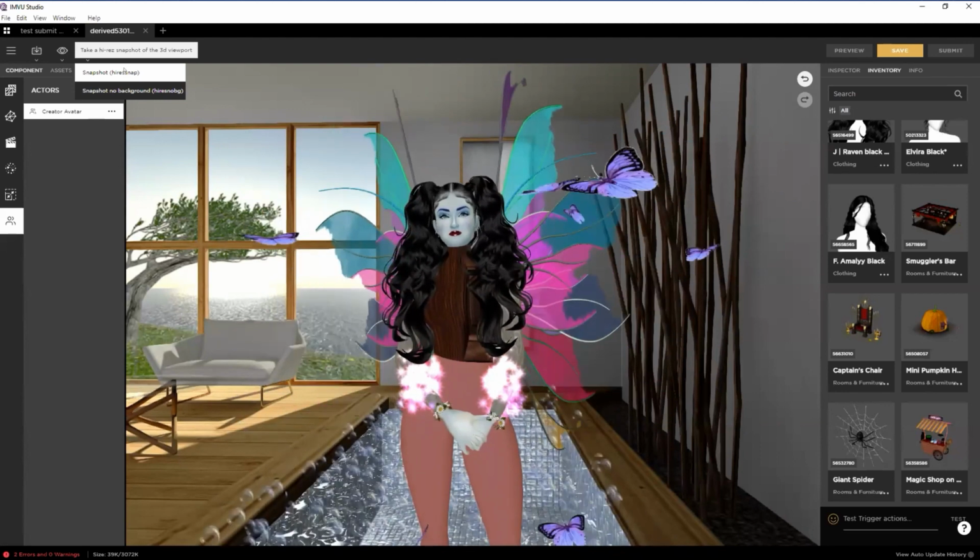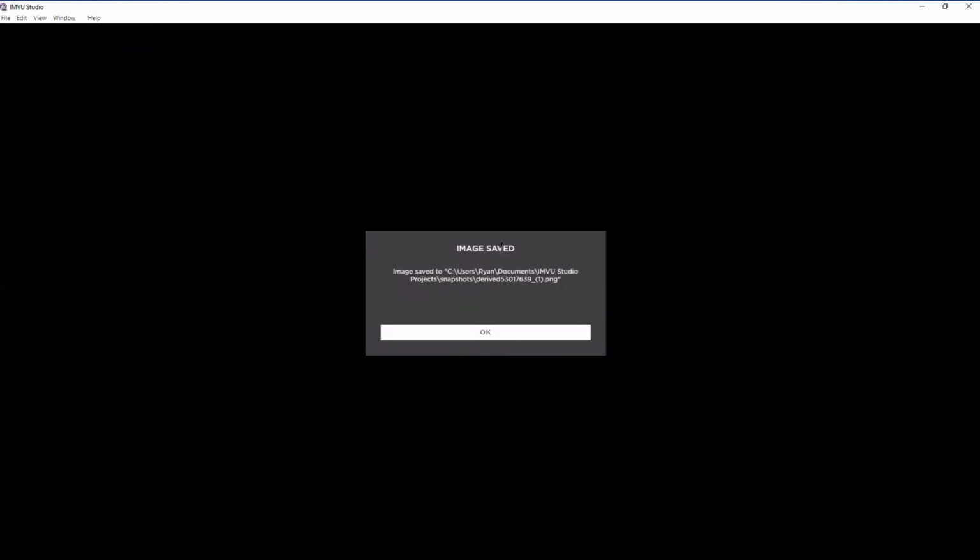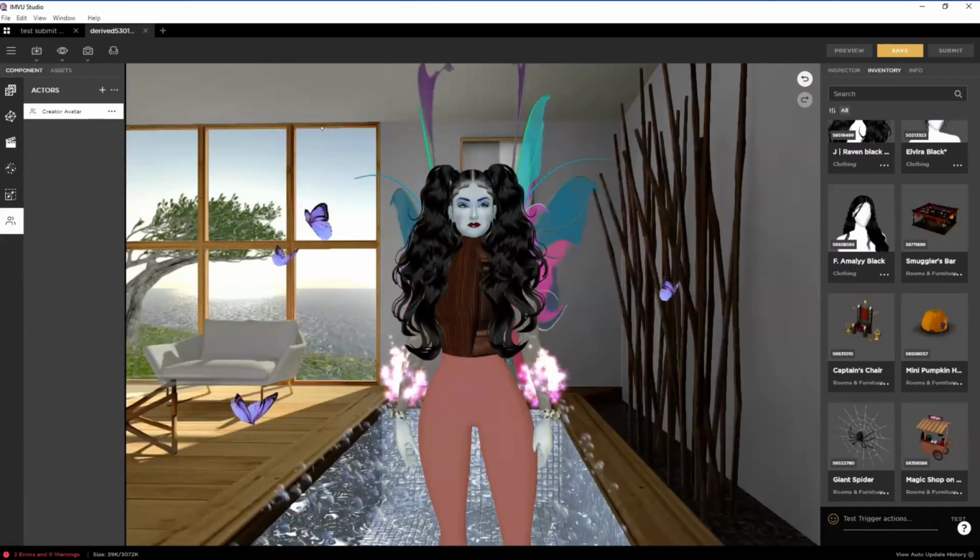So when I click that, it will always save your image to your IMVU Studio Projects folder, which is always in your Documents folder. So Documents, IMVU Studio Projects, and then there's going to be a little subfolder in there called Snapshots. And that's where you can get to that image.